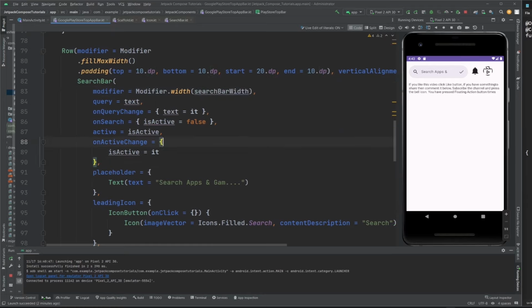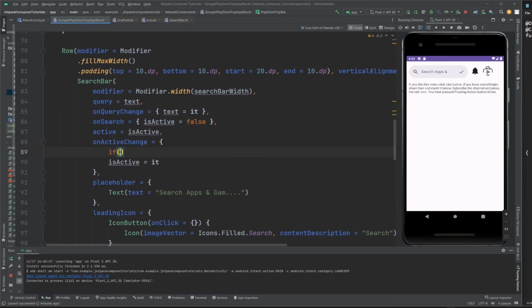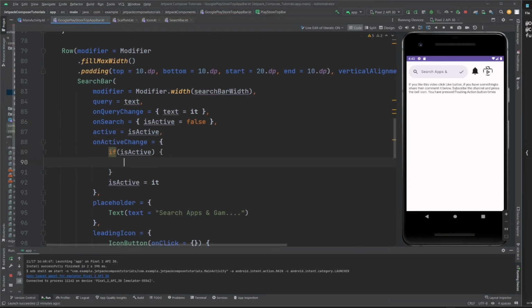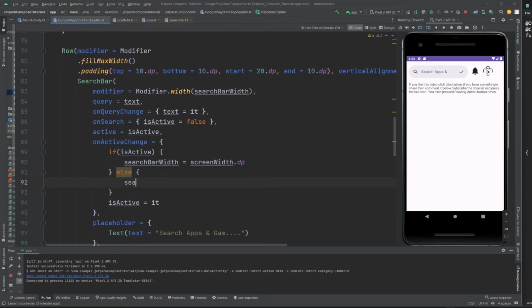Simple. Now on active change, if it is active, that means if isActive is true, then search bar width is going to change to screen width dot dp. Else search bar width equals 250 dp. You can do this, but I'm not going to do this because I want to change one more thing. Let me show you. First let's run this and see how it's going to look now.